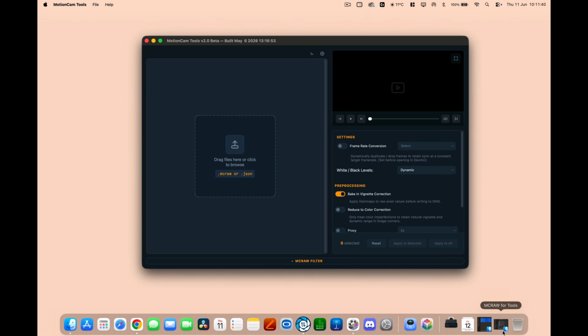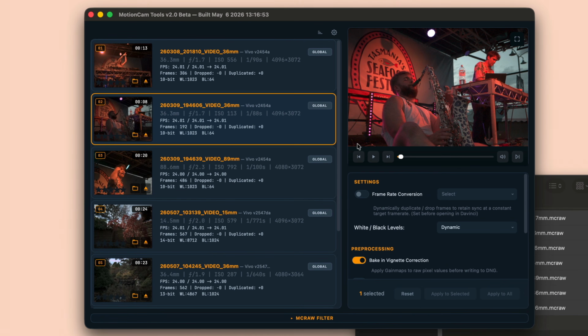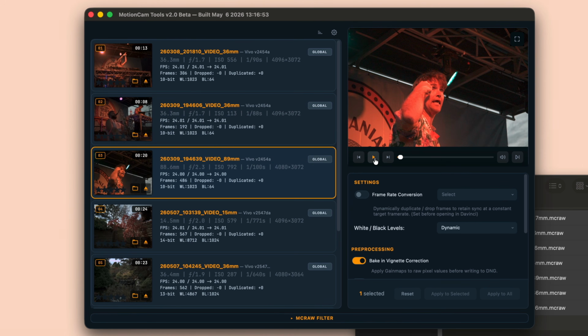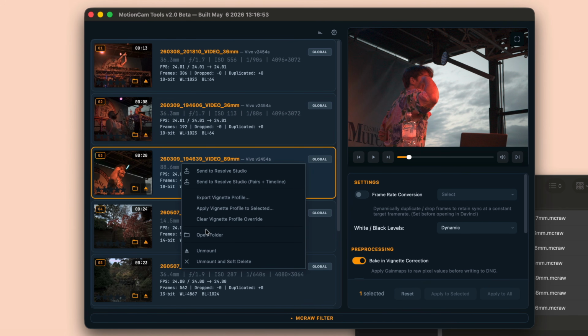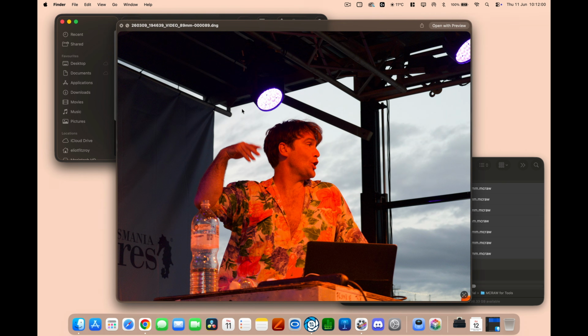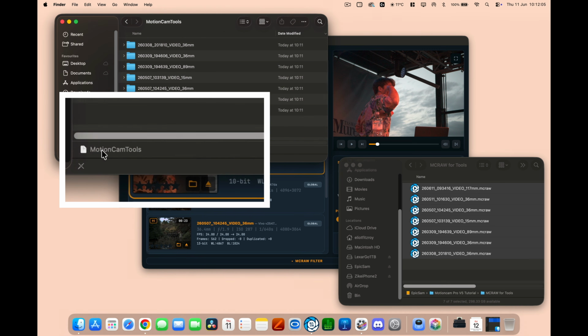MotionCam's RAW workflow is simple. Just drag your MCRAWs into MotionCam Tools. They will be mounted in a virtual volume under your default mount location as DNG image sequences. To find them, right-click on a clip, then click on Open Folder. Here are all the DNGs that make up this particular clip, and I can navigate to the top level of the mounted volume to see them all.